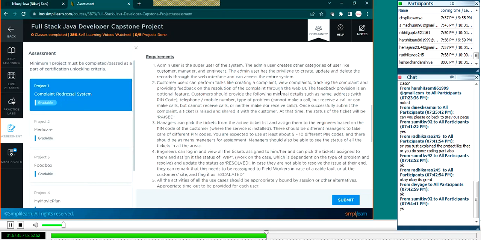So customer should provide following minimum details such as name, address with PIN code, telephone and mobile number. Why? Because sometime if the error is not resolved, company need to send field worker to the home to repair and fix it. So that is why address, telephone number is mandatory. And type of problem, you can give a drop down: cannot make a call but receive a call, or can make a call but cannot receive call, or neither make nor receive the call. So you can prepare a drop down, so that will be easy for engineer or a manager to understand the problem.